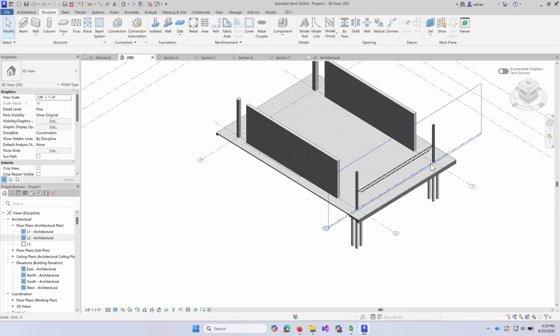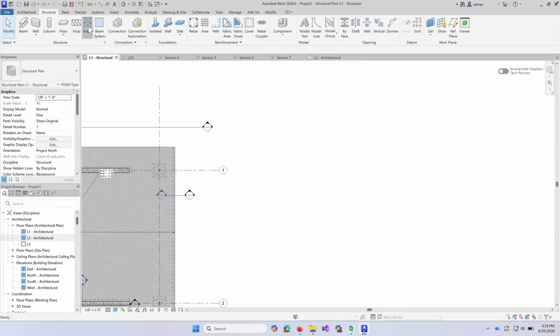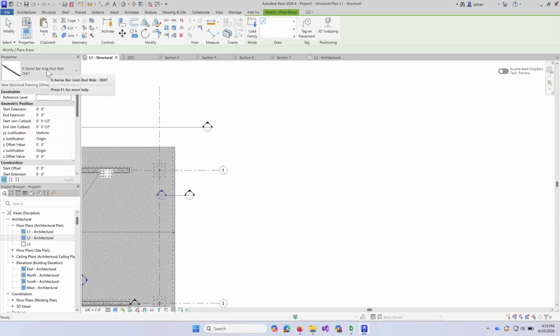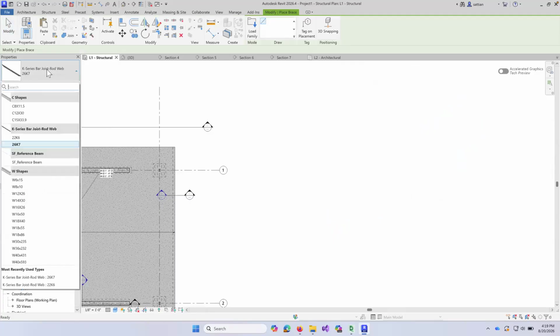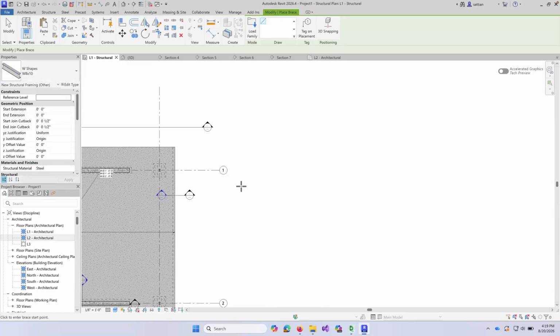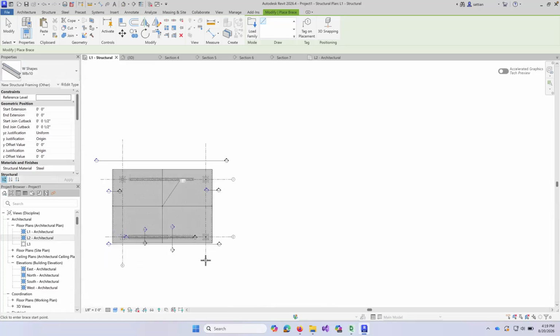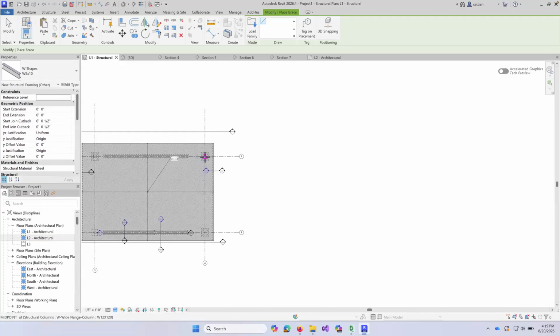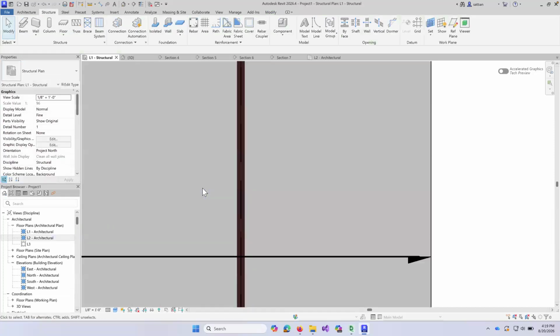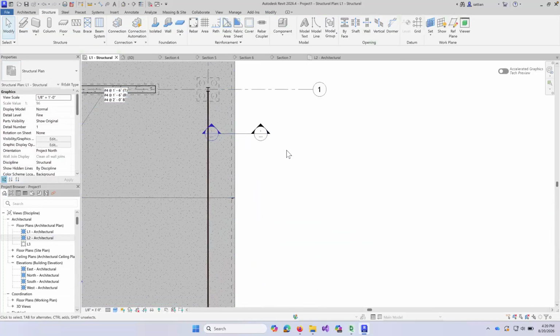So if you want to draw a brace, I'm going to show you how to draw one brace. Let's go to L1, select brace, and by default, it'll pick whatever was the last beam used. I don't want a K-joist for a brace. So I'm going to select, let's say, a W8 by 10. And then, again, it's a brace. I'm drawing it on level 1. So I'm going to go from there to there. Just like a beam, I'm drawing it.